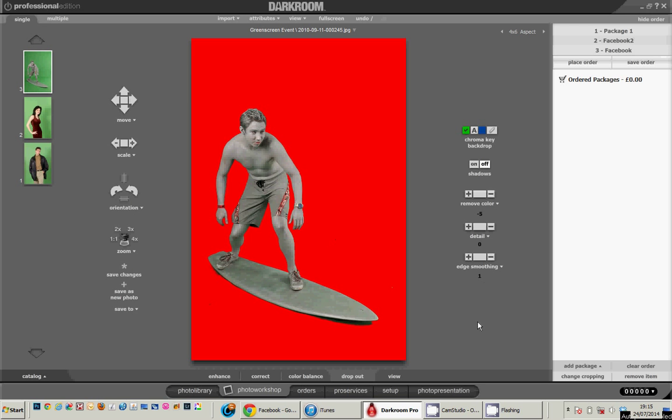Well, that's all I wanted to show, just how simple and easy the green screen extraction is and what a fantastically improved job it does. And I would say have fun with the retouching tools where you need them.